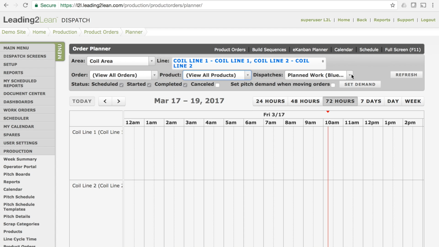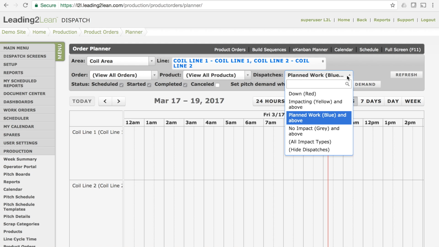In addition, you can also view dispatches overlaid on the order planner screen. For example, if you wanted to see planned work type dispatches such as PMs, you'd want to use the planned work blue and above. If you wanted to see all dispatches, for example, maybe safety dispatches or code reds, you'd want to use the all impact types.